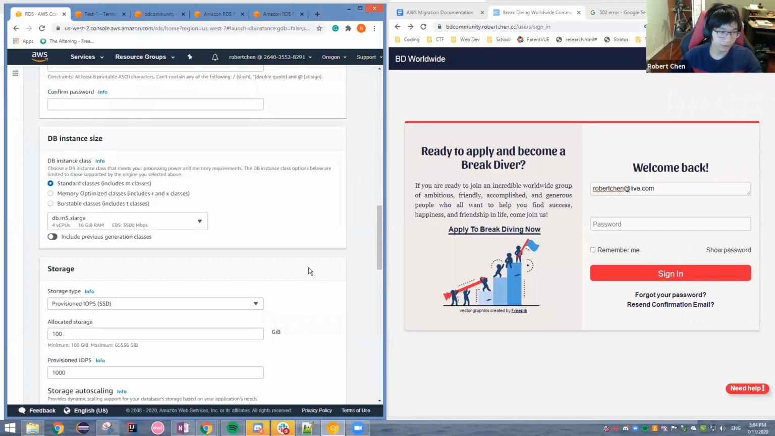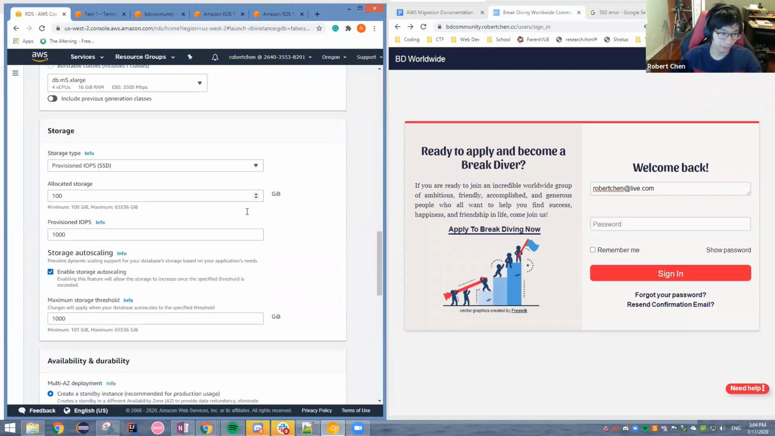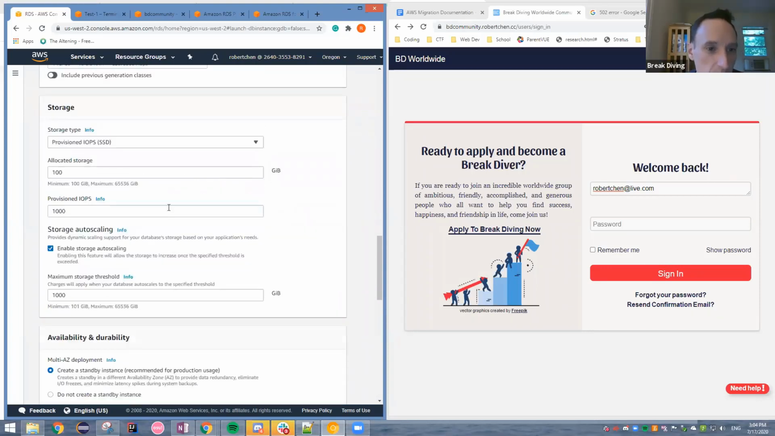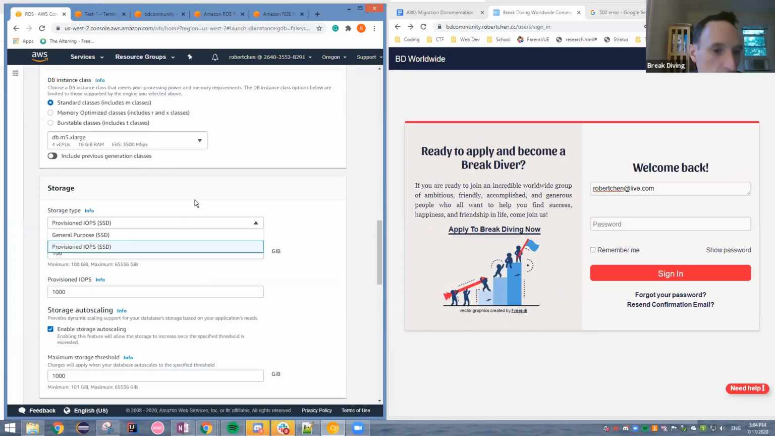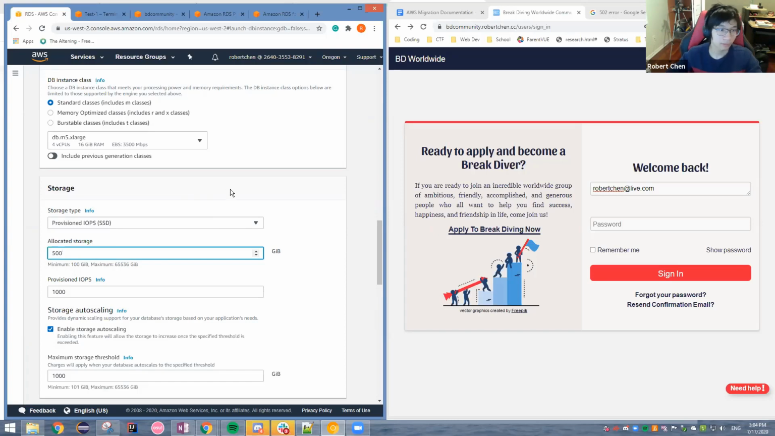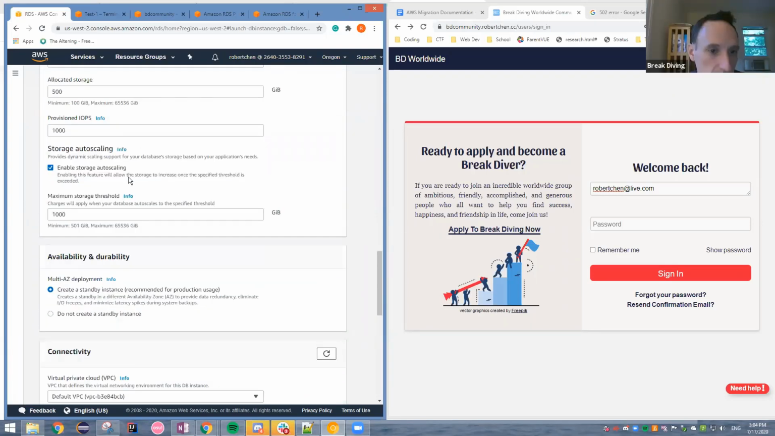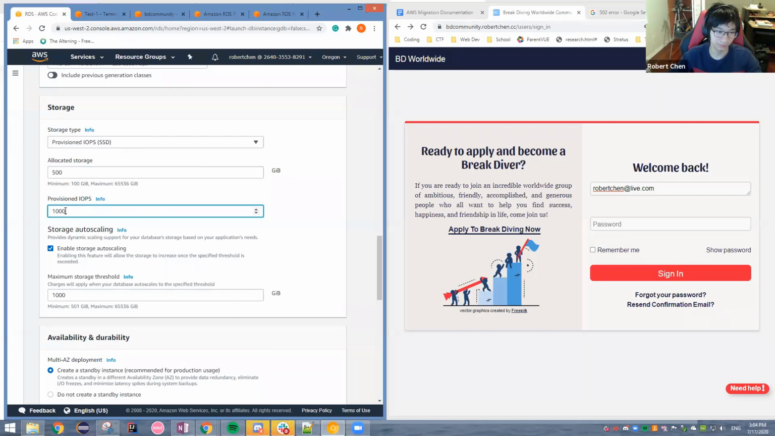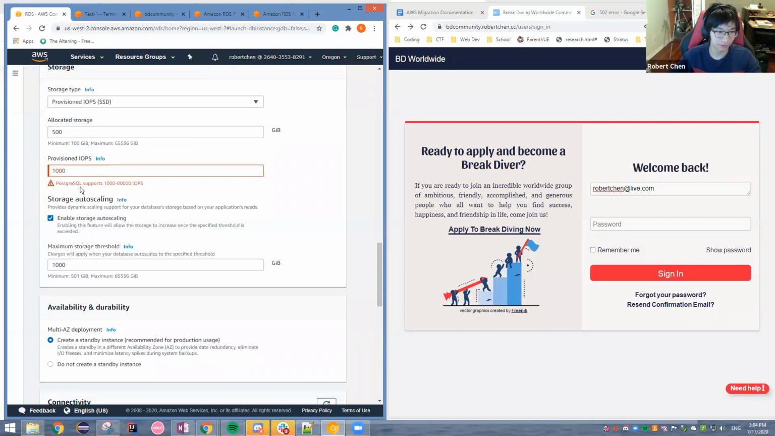Okay, yeah. So I guess we can choose how much memory we want to have. What's the allocated storage in gigabytes? Yeah, so let's just say 500 gigabytes. I'm just curious how much that would cost. What's IOPS? Do we need to worry about that? It's I/O operations per second, which is how fast we can write to it. But 1,000 should be more than enough. Okay.